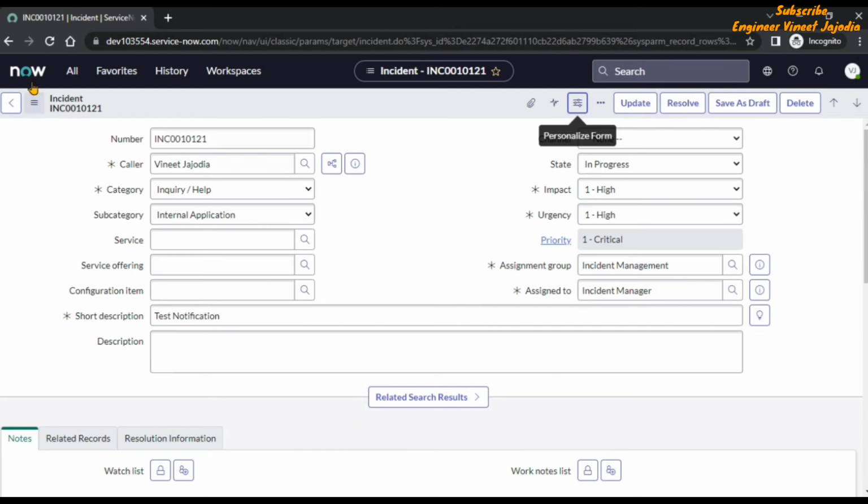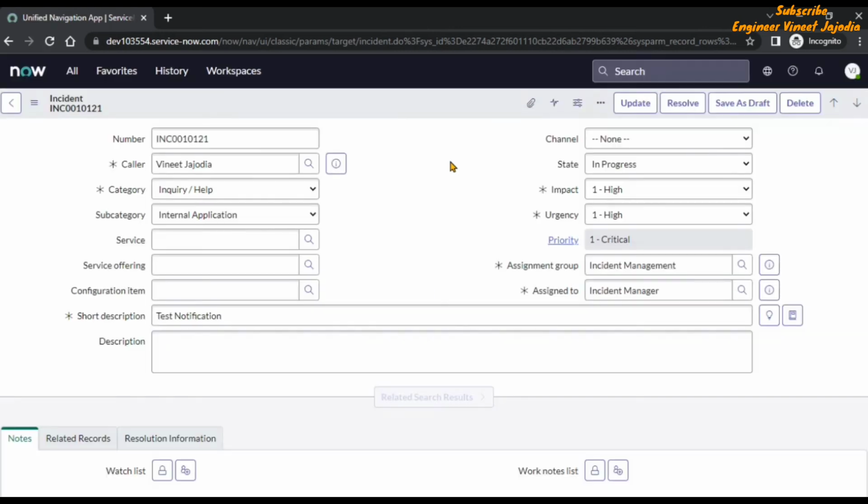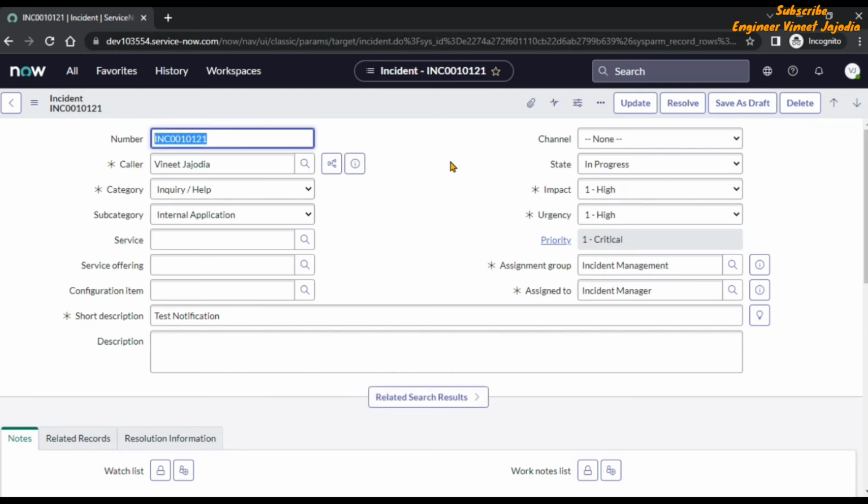And if we refresh the page, you're going to see these fields will display again because we have reset the functionality to the original incident form. So that's how you can personalize the form for yourself.